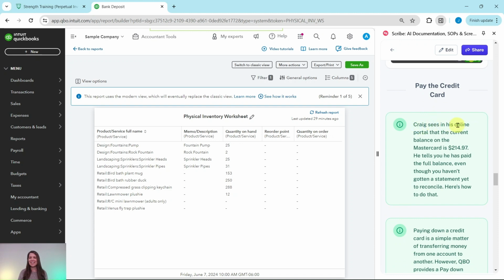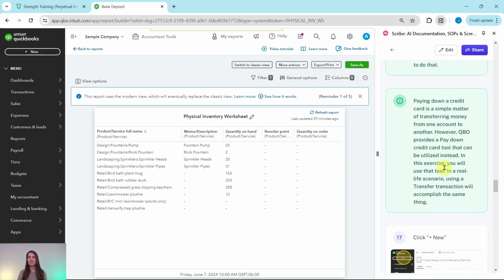Now, Craig sees in his online portal that the current balance on the MasterCard is $214.97. He tells you that he has paid the full balance, even though you haven't gotten a statement yet to reconcile. So here's how you would do it.